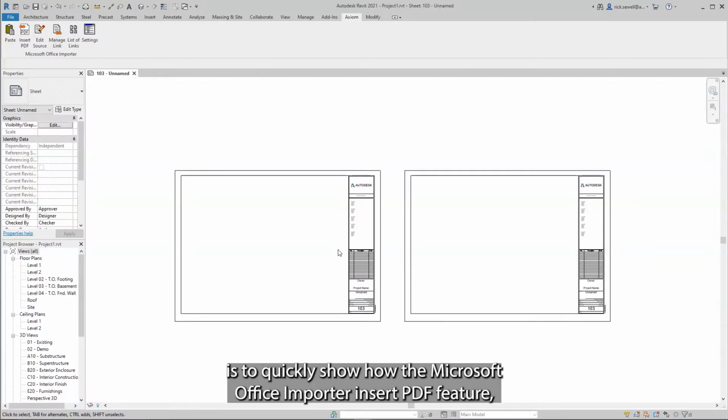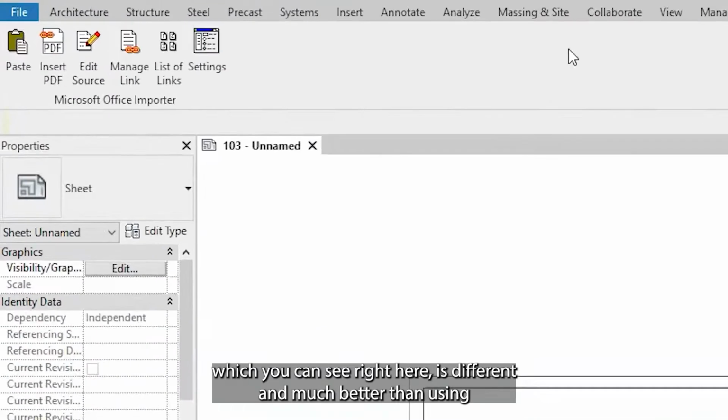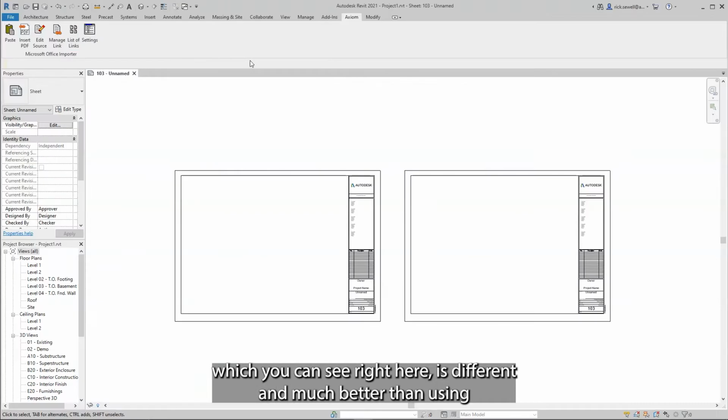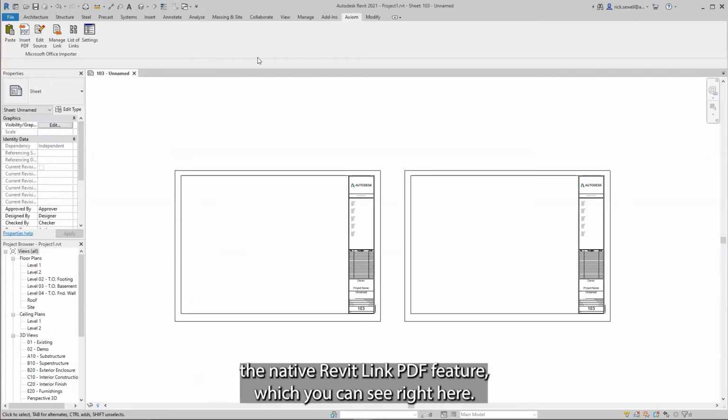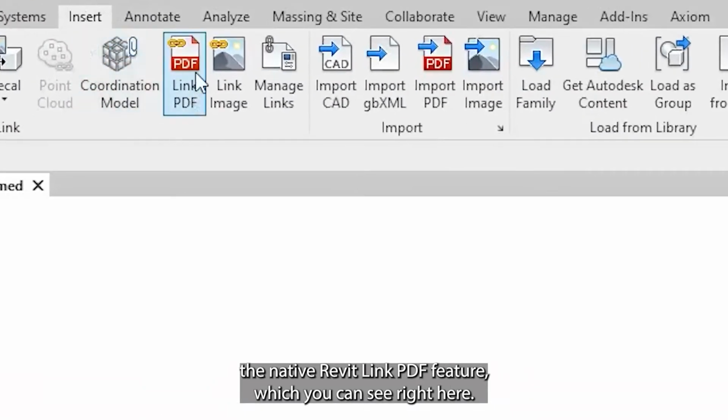This video is to quickly show how the Microsoft Office Importer Insert PDF feature, which you can see right here, is different and much better than using the native Revit link PDF feature, which you can see right here.